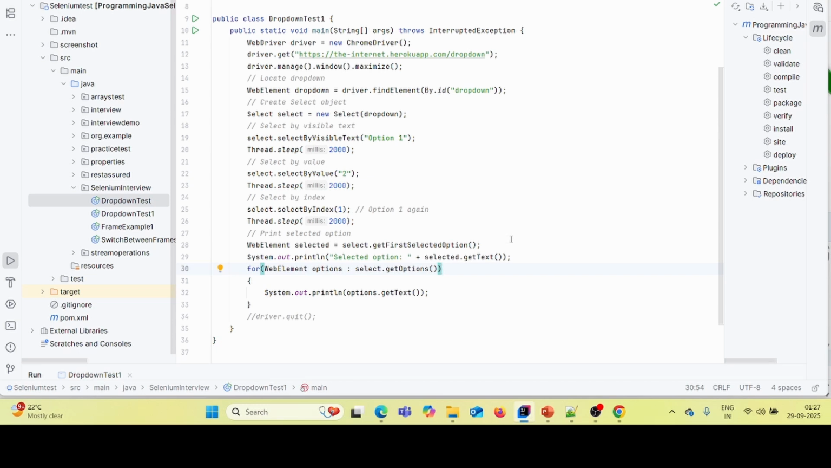After that, I'll just take select.getFirstSelectedOption(). What will it return? It will return the option which has been selected currently, and it will store in WebElement selected. That I am going to print: selected option, selected.getText(). Whichever option has been selected, it will display.